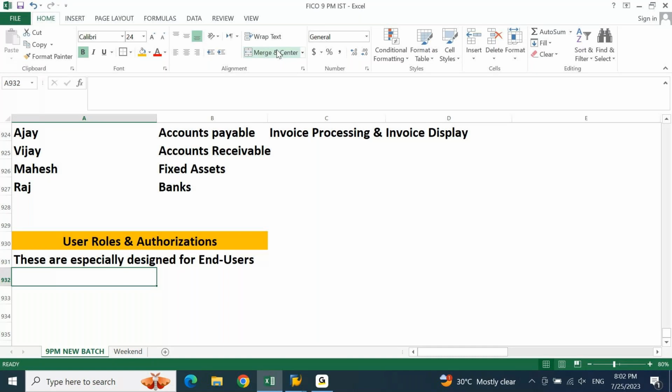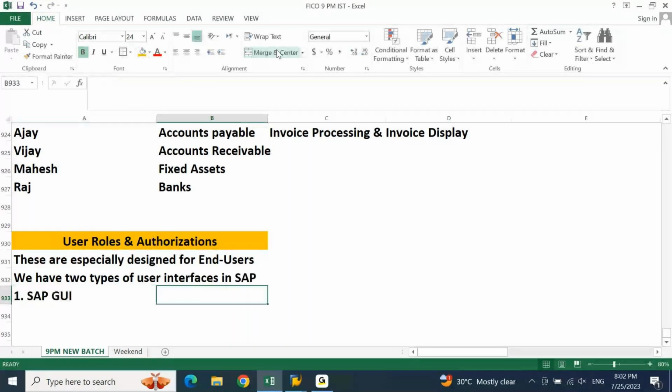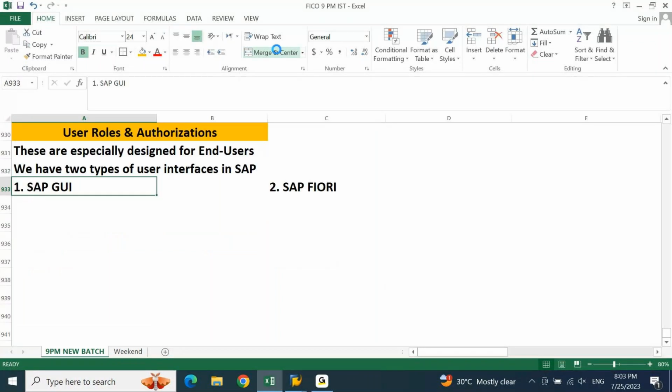When it comes to user authorization, it has two things. We have two types of user interfaces in SAP. First one is your SAP GUI. Second one is SAP Fiori.